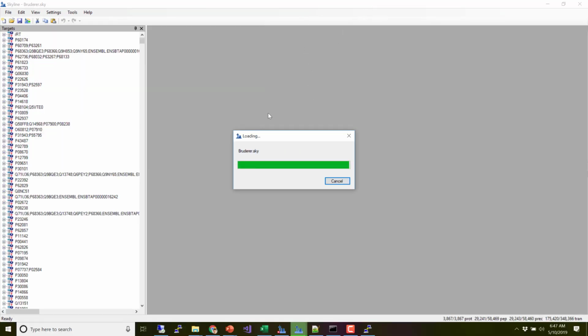I guess I'm almost there. Does anybody have the Brooder.sky fully open? Yeah, okay. I'm almost there. I have a lot running on my computer. I might want to close some stuff down.